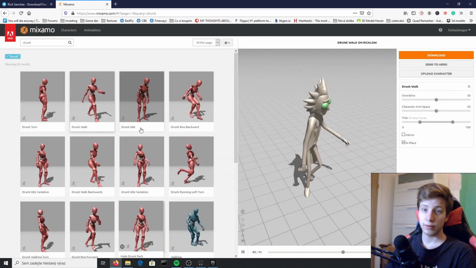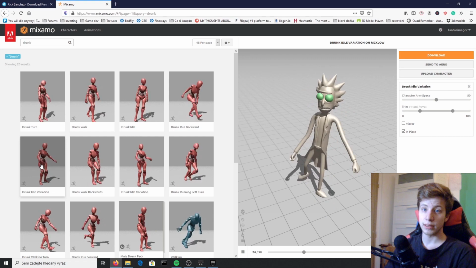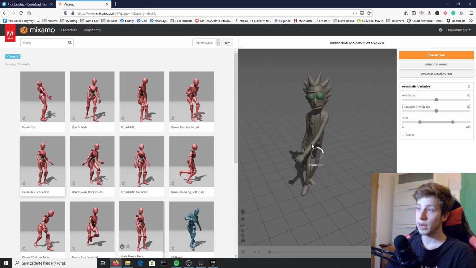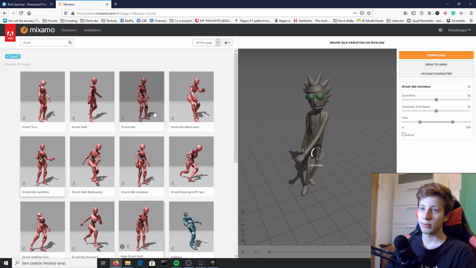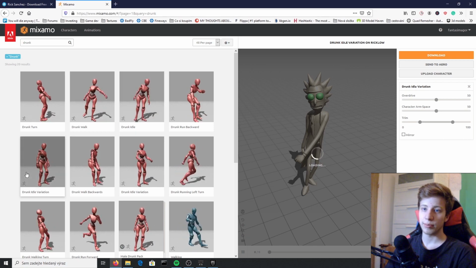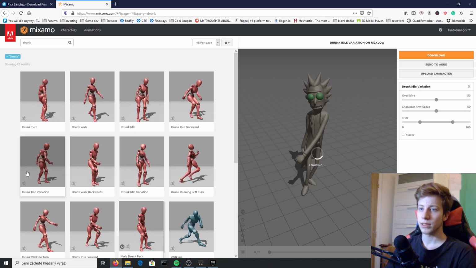Okay, another thing we will have is drunk idle variation, because we need some idle variation, some idle animation. So one option is get drunk idle, but I think that I will go with this.